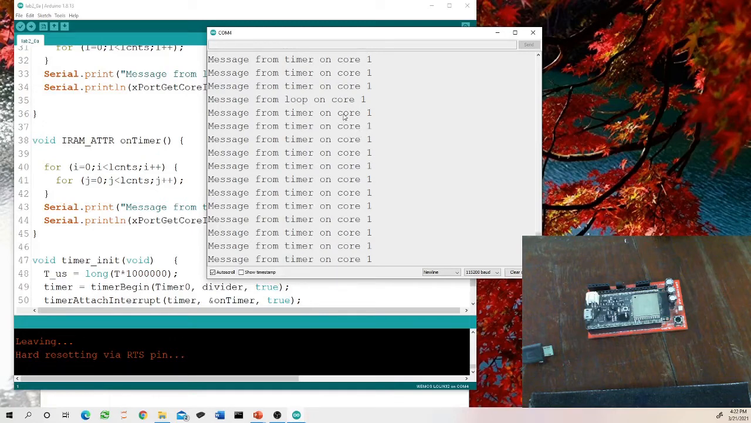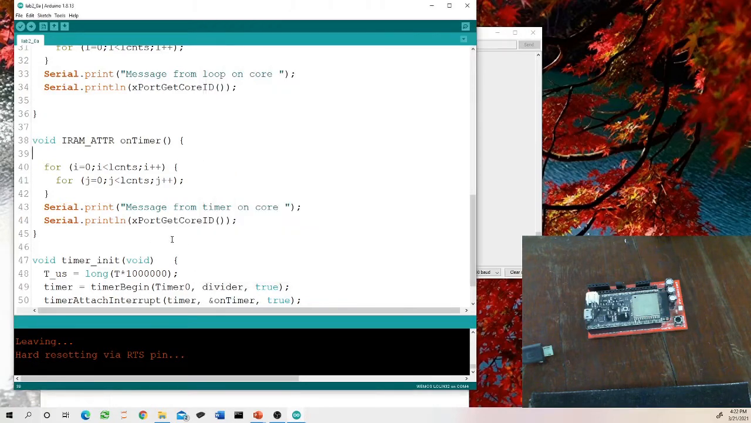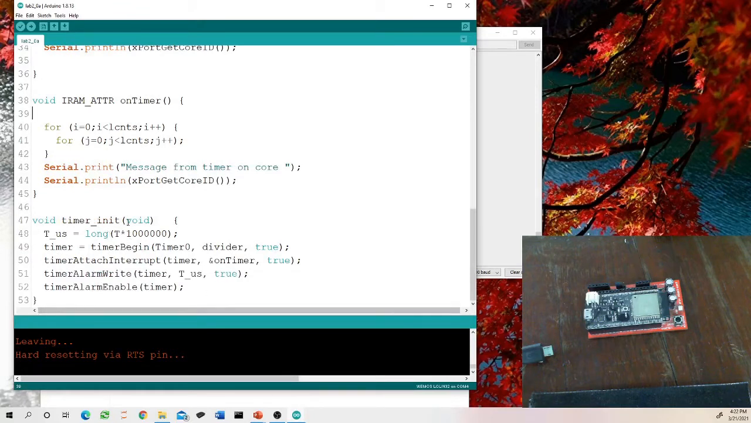So this is not what you want for a multitasking application, because one task in the timer has very high priority. You cannot have both tasks running at equal priority by using this method. Okay, I want to compare this to another.